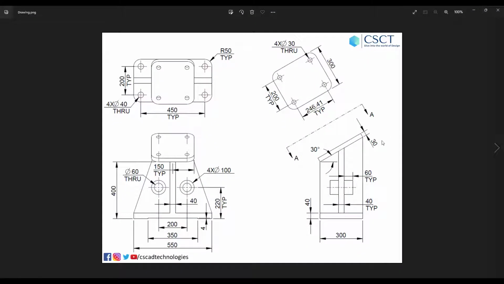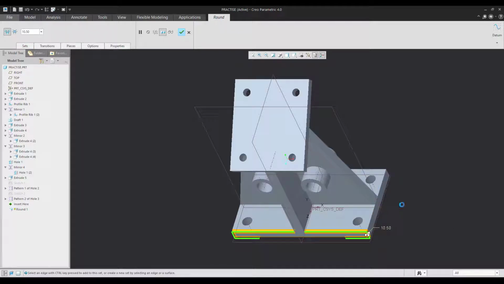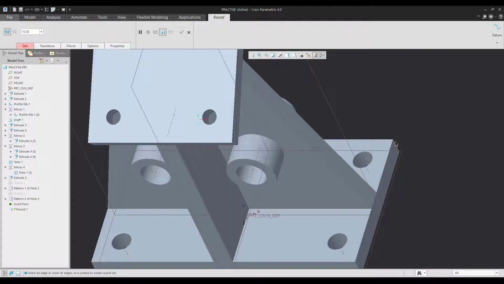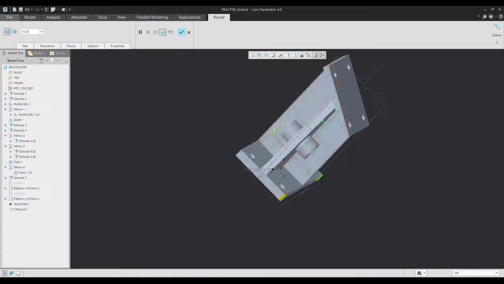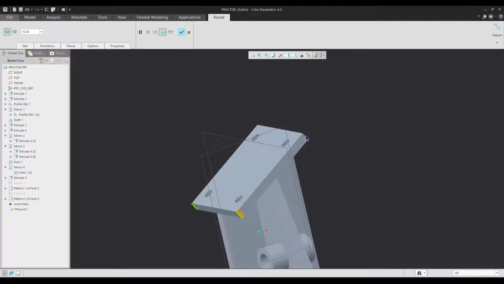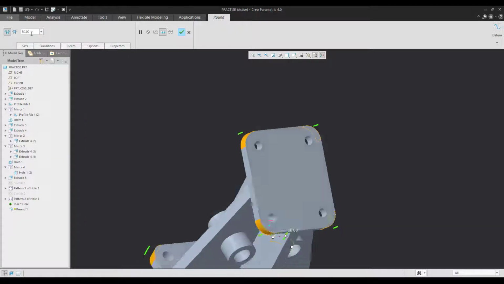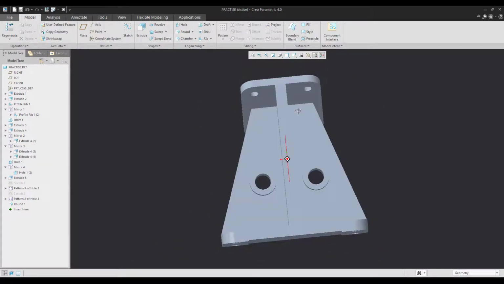This is the model. Now as finishing operations, let us try to give the rounds. Rounds are R50 throughout. So let me try to take rounds and then try to give R50 throughout. This is your final model.